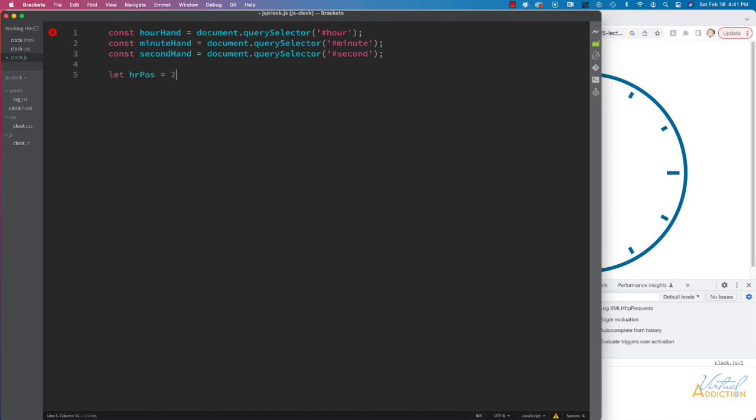So I'm just going to set the hour position to 20, the minute position to 130, and the second position can just be 268. Ultimately, we're going to be using some math to change these and make sure that they correspond with the actual time, but we'll do that a little bit later.